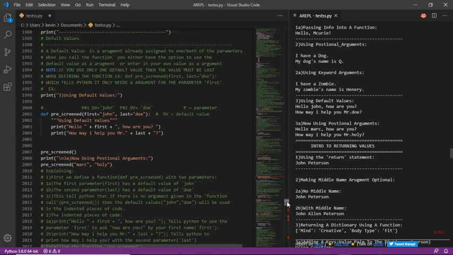All right, so basically all we did is define a function called pre_screened, and within that we gave it two variables, first and last. This is going to simulate a human or something like that, however you want to look at it. So when a person is dead, their name is John Doe, right? If there is no name. So that's the default.